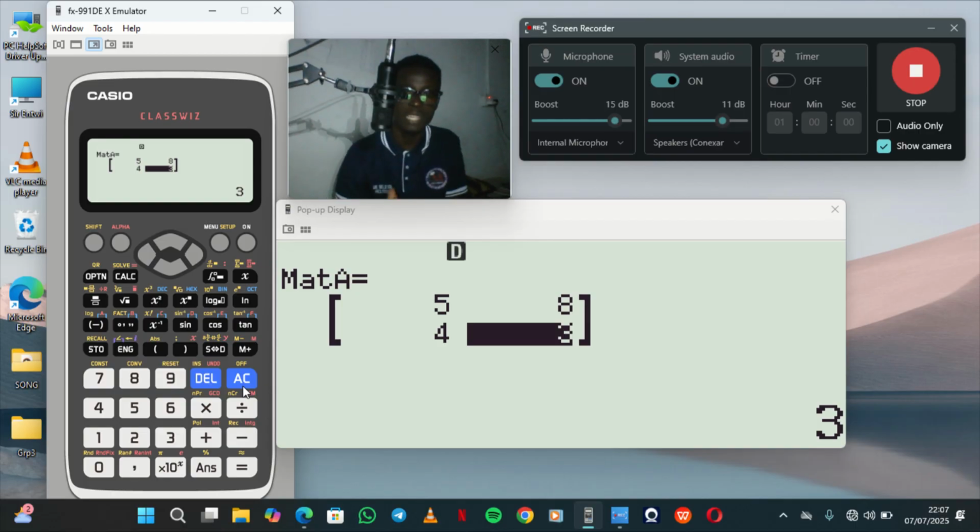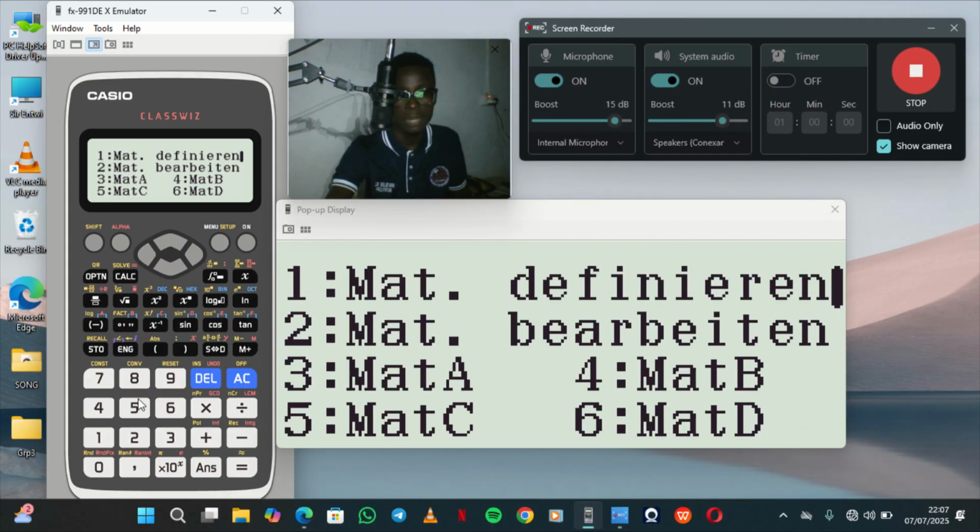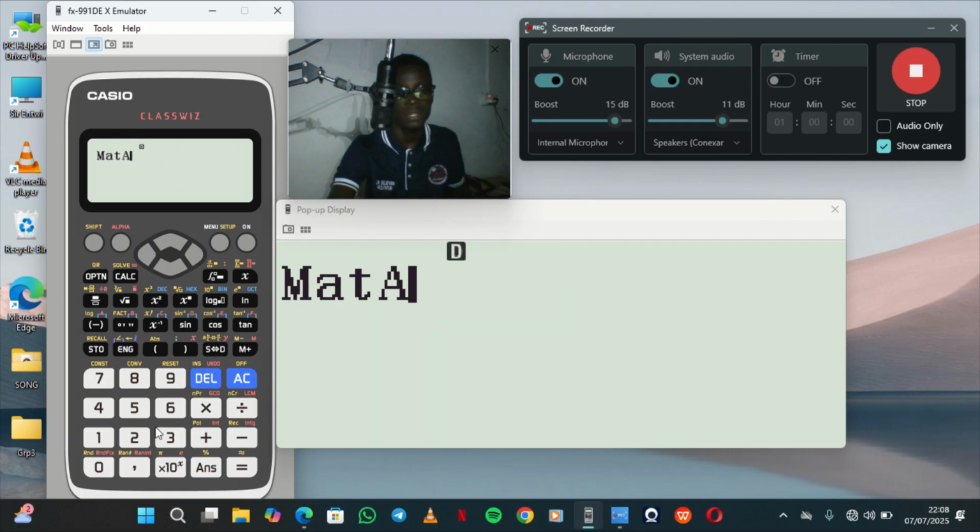After that, you are going to press AC. Then we select the button beneath the shift, which is the option button. Then we select our mat A. That's where the data is. So that's option number 3. Then we press the inverse button. After that, we finally press equal to get our inverse of the given matrix.